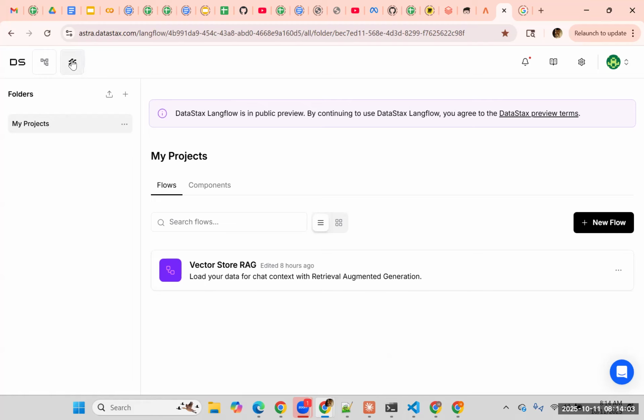Now, so we go here, LangFlow, and we go to my projects. Okay, what it looks like. So it says here DataStax LangFlow is in public preview. It's still in preview, not commercial or GA available, I think. So we go here and we say new flow.